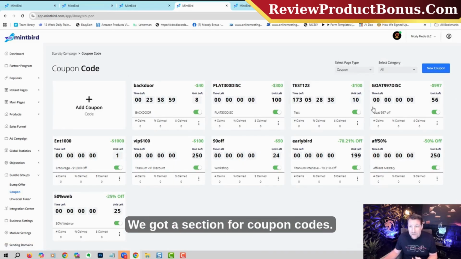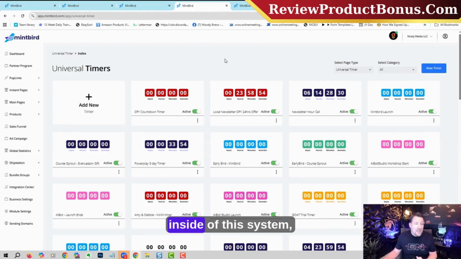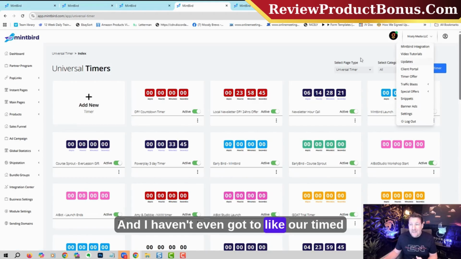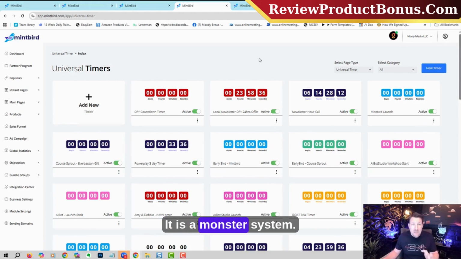So we got bump offers. We got a section for coupon codes. We got a section for universal timers. You can make your timers reset. There's so much inside of this system, right? It's absolutely insane how much is in here. And I haven't even got to our timed offers, where we have deadline timers in here. It'll automatically set up your footers for you. It is a monster system.